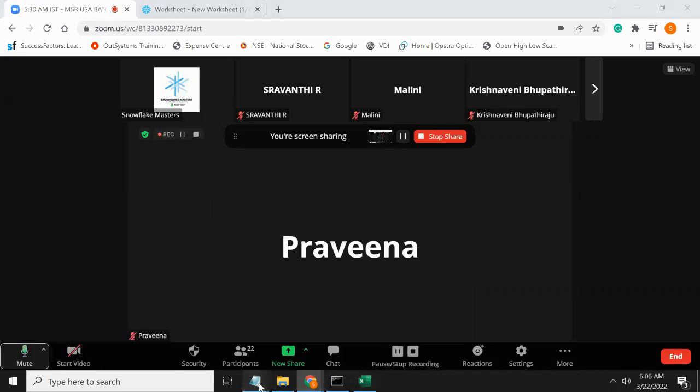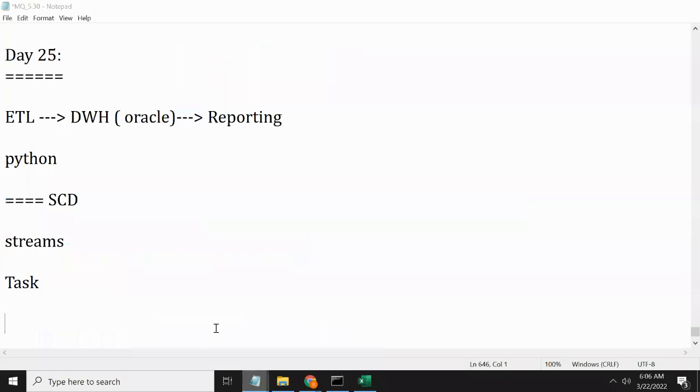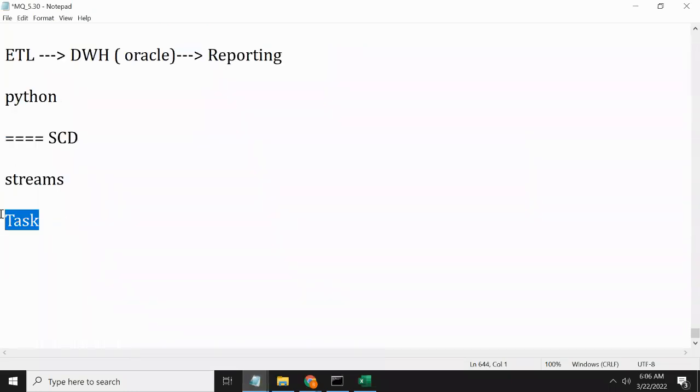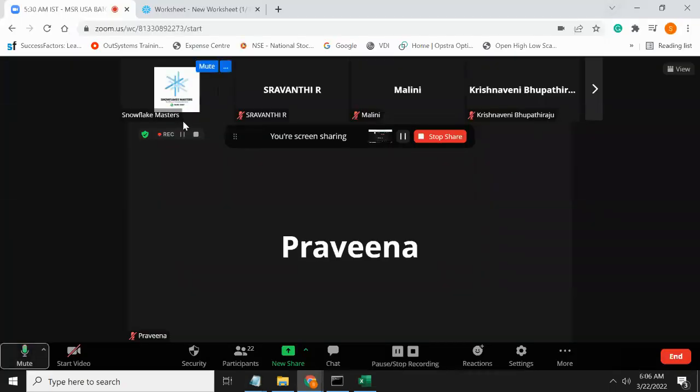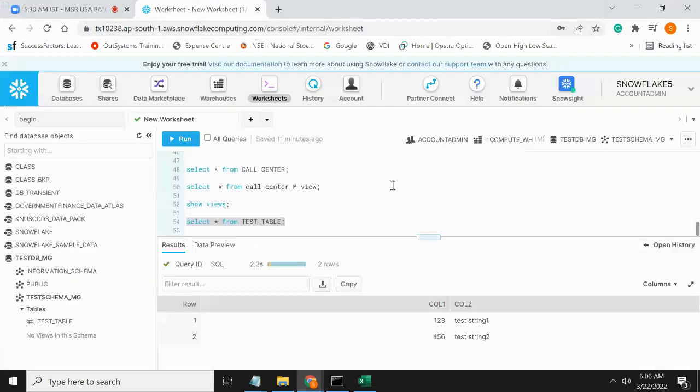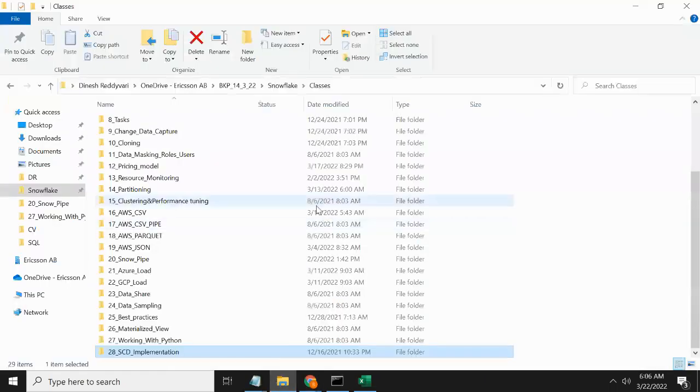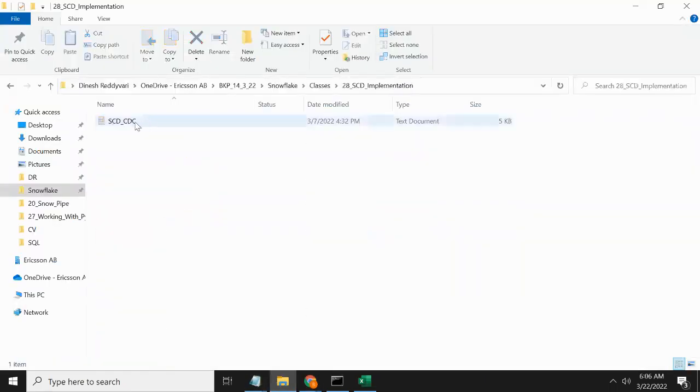Okay, so what we are trying to do is implement this by using streams, tasks, and a merge statement. With this combination, we can achieve this particular implementation. Here, we will take a simple example and try to understand how we can achieve this: slowly changing dimension implementation.